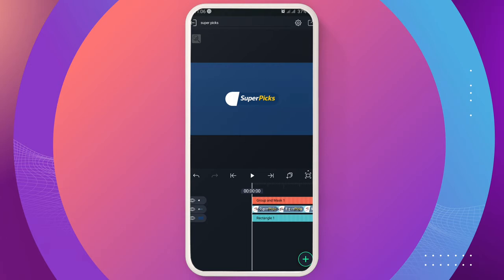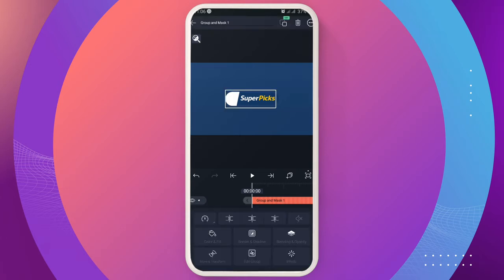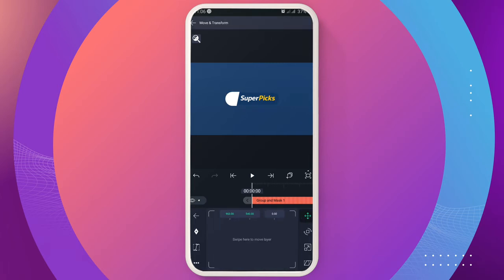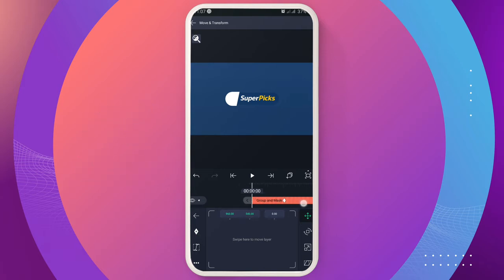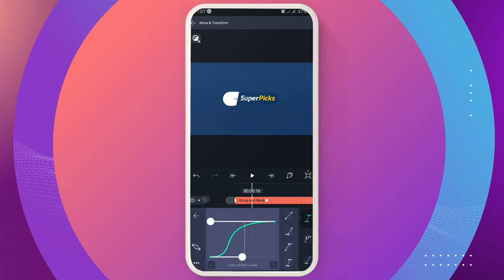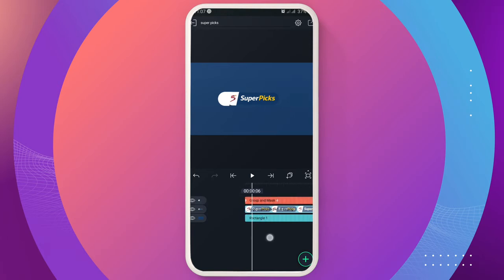Okay, so how you want to do that is very simple. You come here, you click on your move and transform, and then you come to 1 second on your move. Then you go back to the beginning and just drag it out like so. So you have this movement, and I can decide to add a little bit of effects to my movement. So yeah, I have something like that.